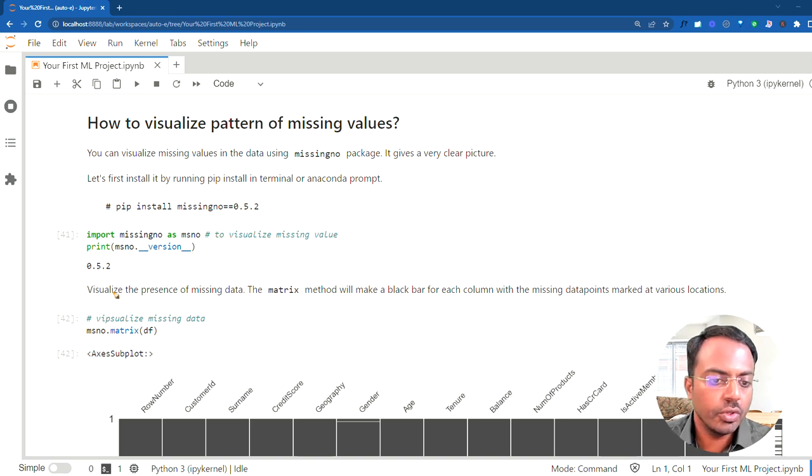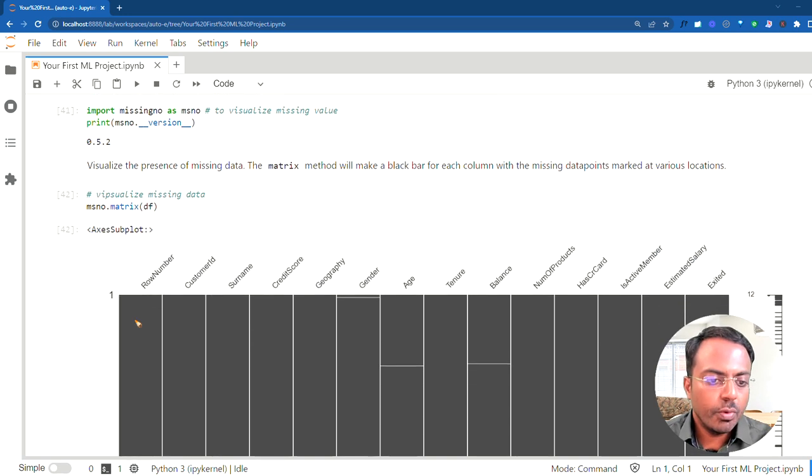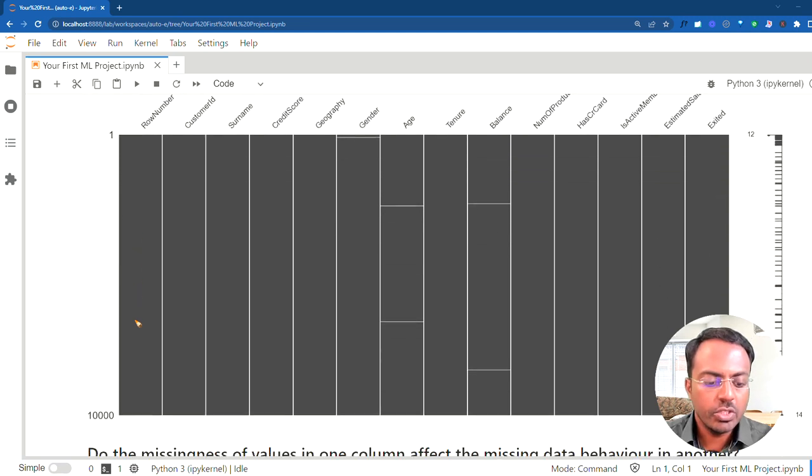In this package, there is a nice matrix function. It helps you visualize, amongst all the different columns that exist in the data, where the missing values are. Here there's a chunk of missing values in the gender column. Here there's a chunk in age. Here is also another chunk. It won't be possible to visualize all the missing data that occurs in the data set.